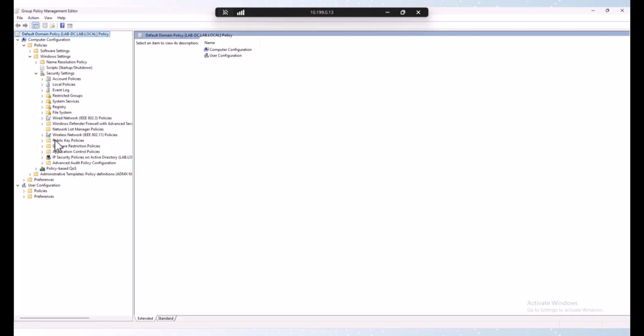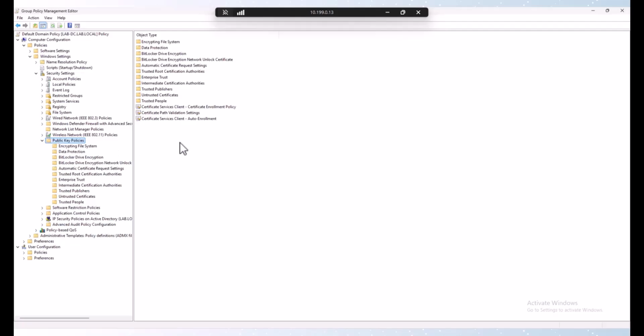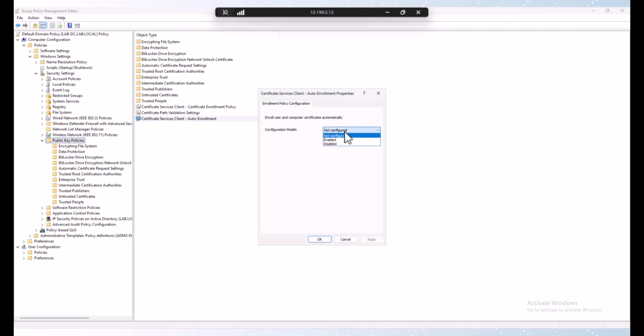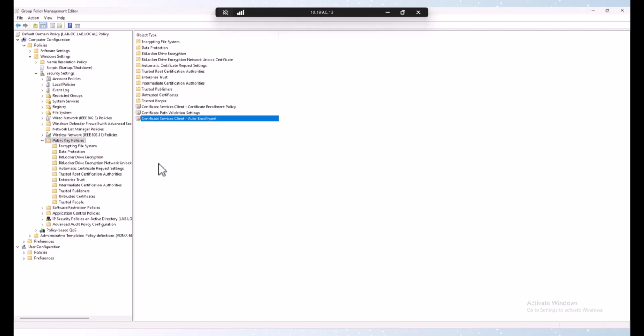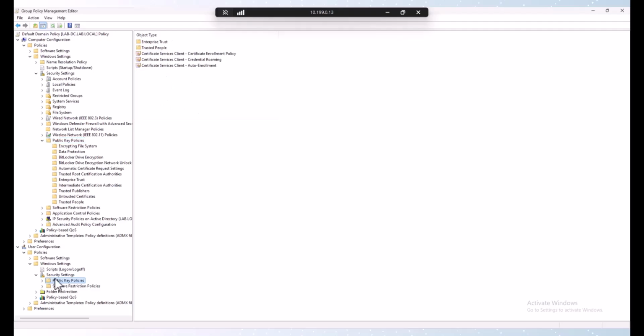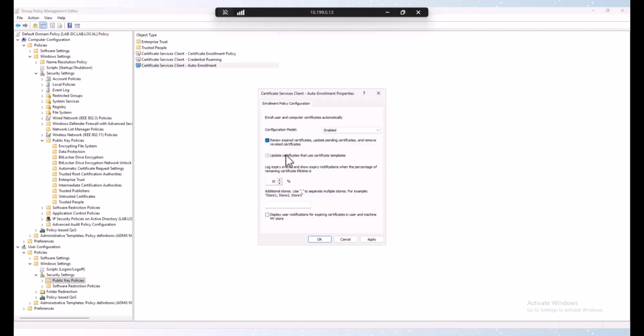PKI, Windows PKI, where are you? Public key policies here. And we need to turn on auto enrollment, renew expired, update certificates, and then underneath the user, pretty much the same thing. Expired, update.